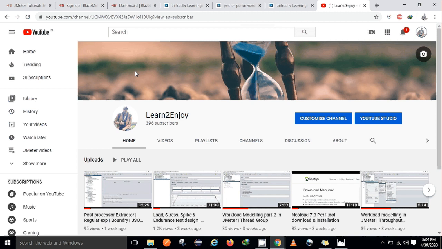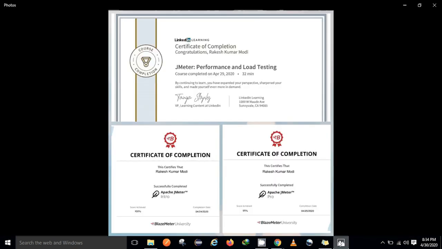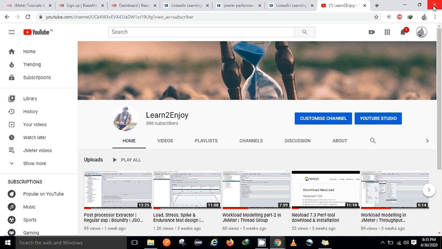In today's video, we'll see how we can go for online free JMeter certification. Before going ahead, I'd like to show you my certificates. So here are some. I have made a collage of my certificates from LinkedIn as well as from BlazeMeter. I'll try to show how you can also achieve this with the help of LinkedIn and BlazeMeter. The certificates which I have got are available online and are free of cost.